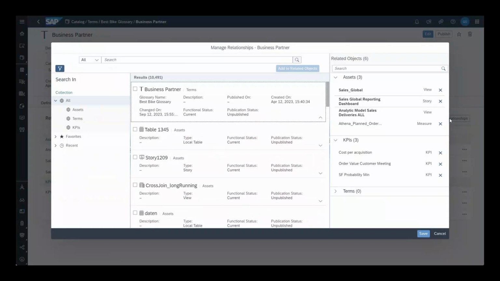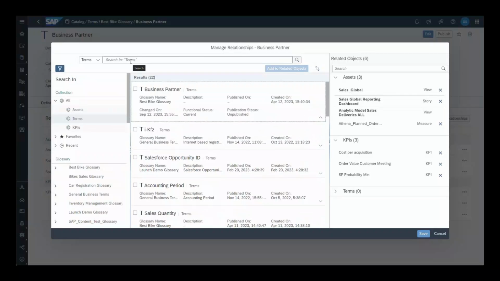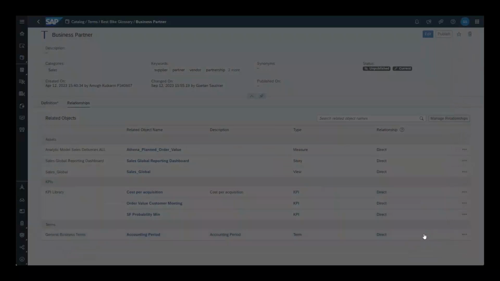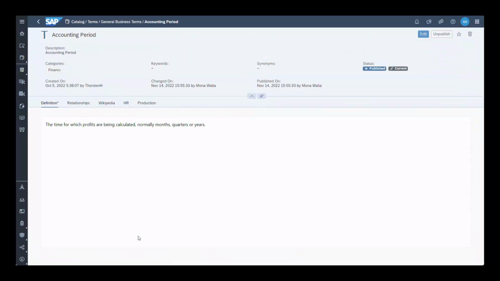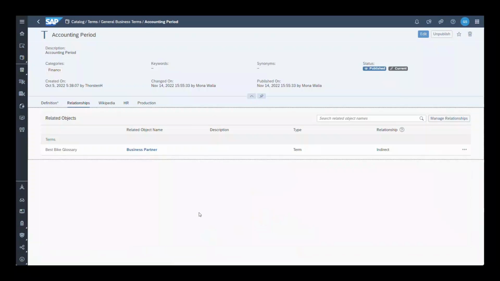For example, let's link this term with accounting period, which is another term. So I can search, and I can select the accounting period term and add to related object, then save. As we can see now, our term business partner is linked with another term, accounting period. We can navigate to that term, look at its relationships, and we can see that there is a relationship. This relationship here is defined as indirect.